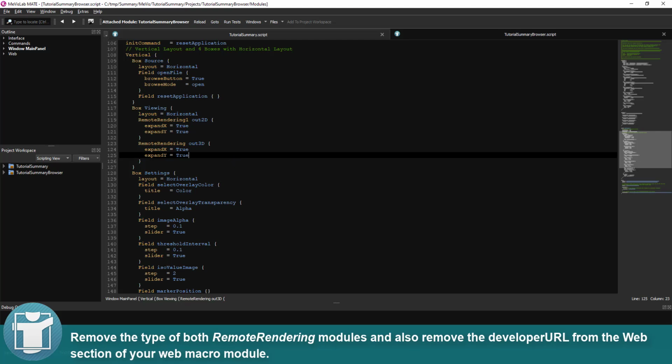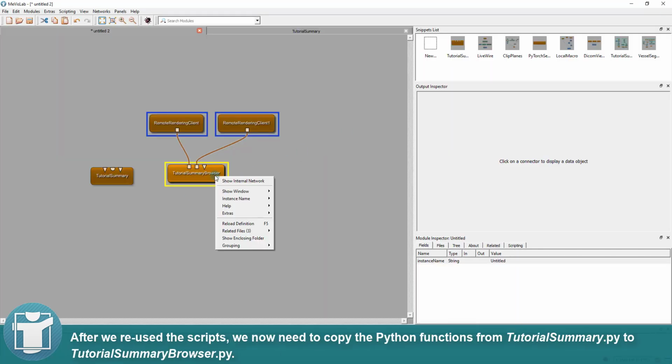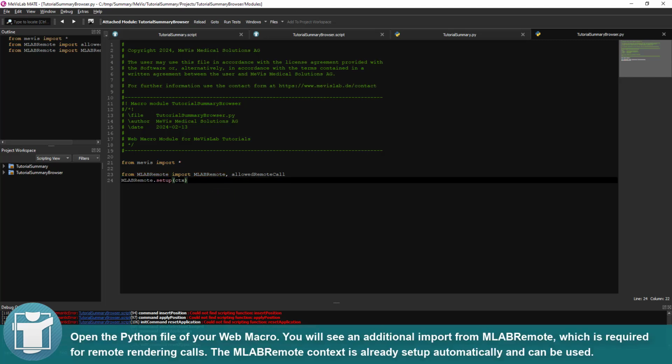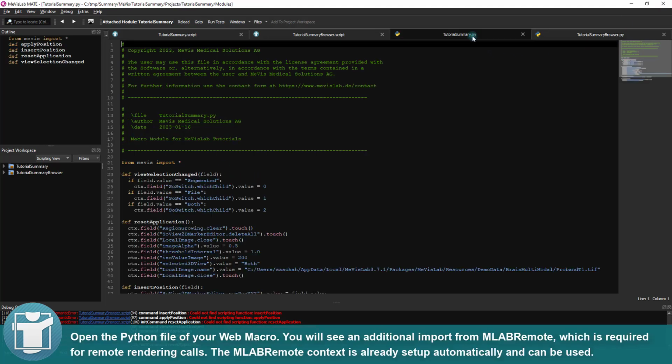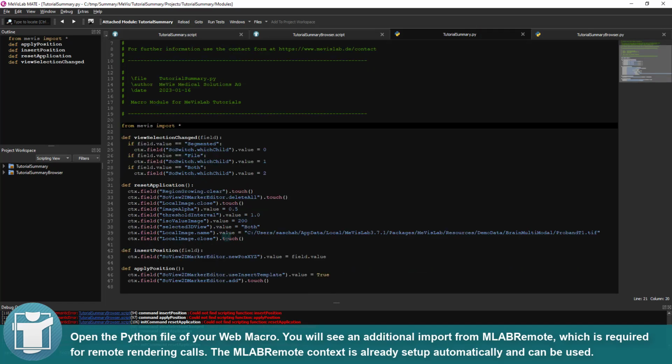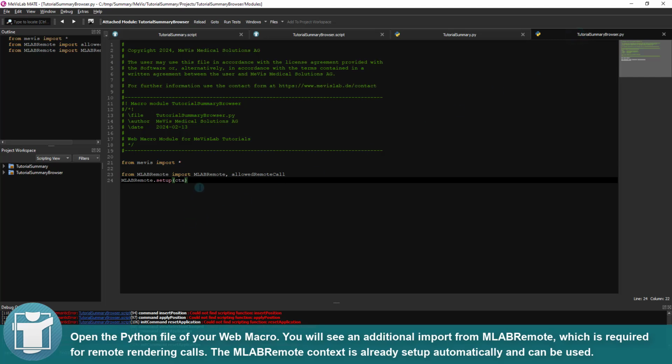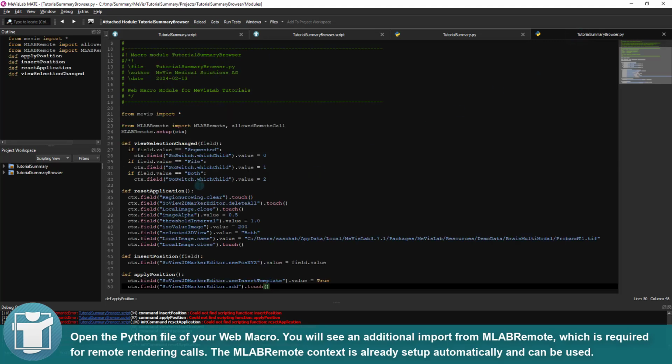web macro module. After we reused the scripts, we now need to copy the Python functions from tutorialsummary.py to tutorialsummarybrowser.py. Open the Python file of your web macro. You will see an additional import from MLab Remote, which is required for remote rendering calls. The MLab Remote context is already set up automatically and can be used.